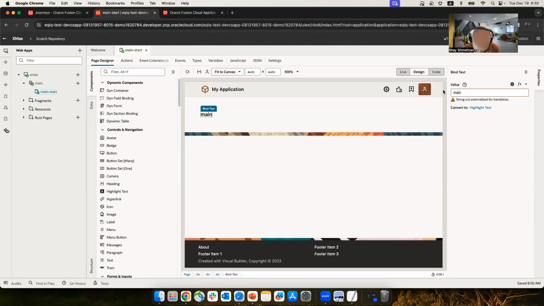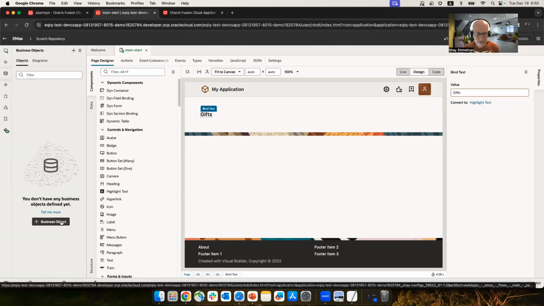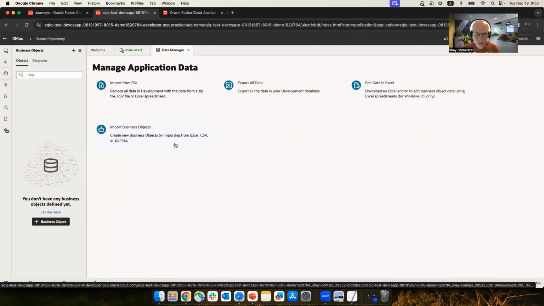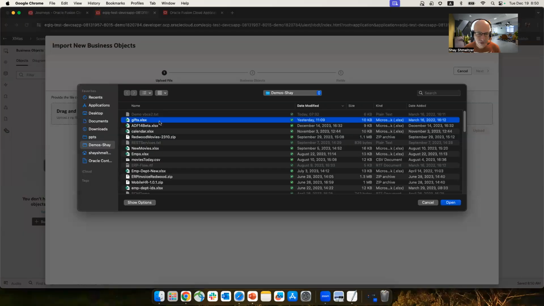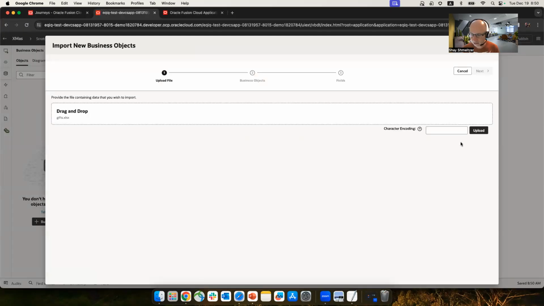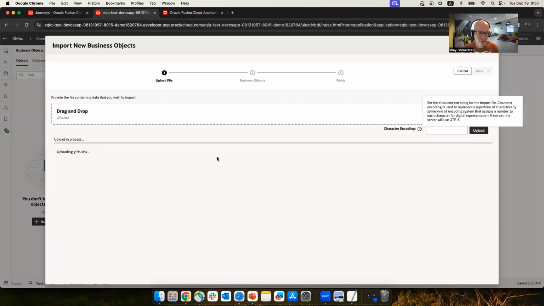We're going to track gifts over here. So what I need is a list of the gifts that I have. I can create a business object here to track those gifts. I can also import data from an Excel spreadsheet. I actually have an Excel spreadsheet with a list of gifts that we can give our customers this year. So I'm going to upload this Excel spreadsheet into Visual Builder.